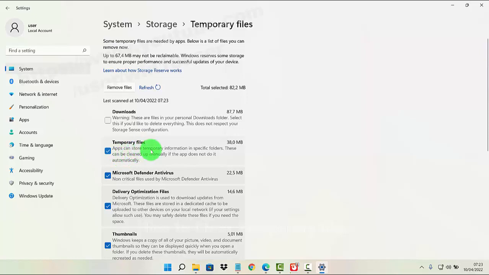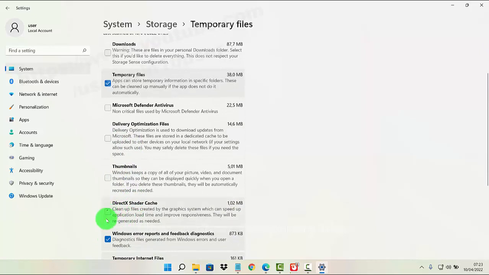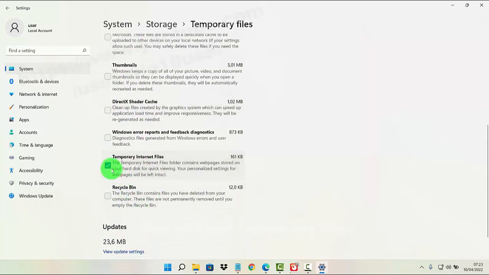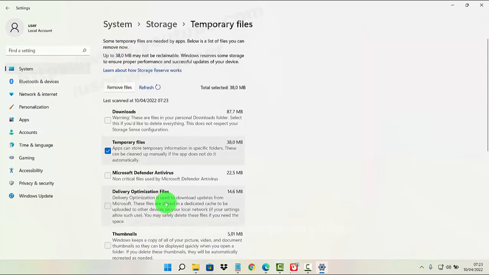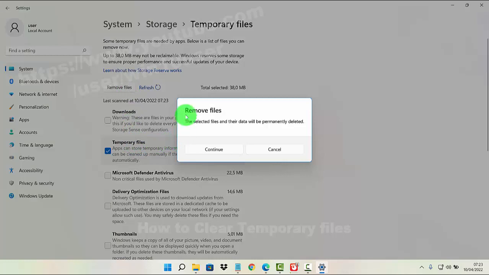Apps can store temporary information in specific folders. These can be cleared up manually if the app does not do it automatically. You can uncheck the other options if you dislike them. And then tap Remove files to clean up temporary files.